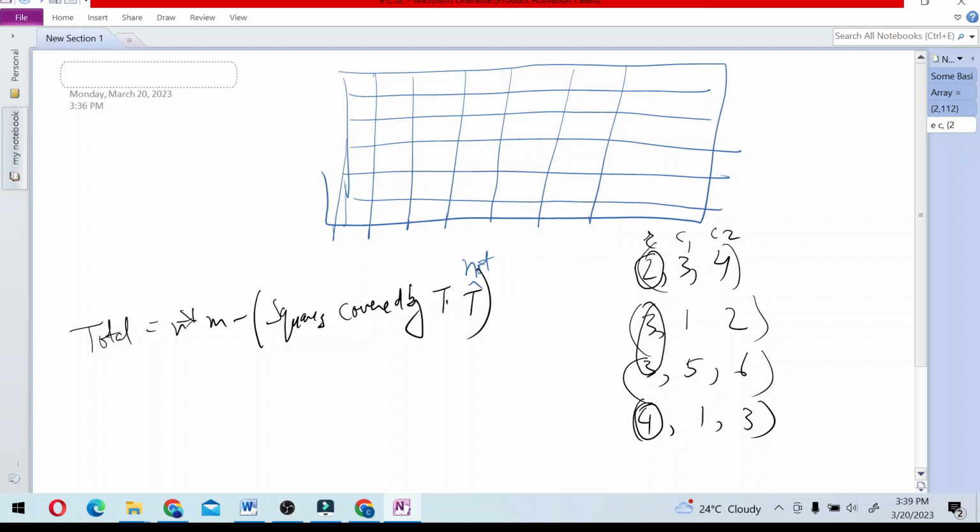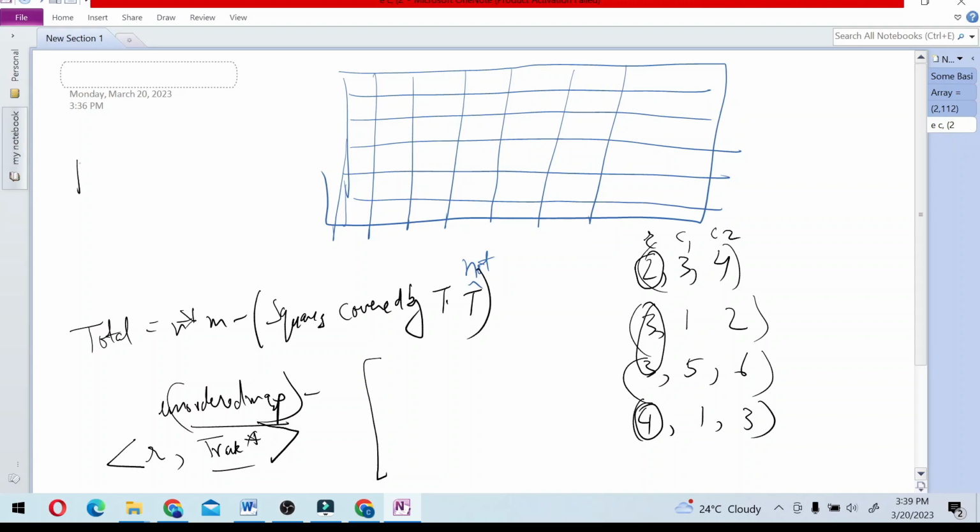So I'll make a map, an unordered map. In this unordered map, I will have two things. The keys will be the track number, or R, and the value will be the head of a linked list. So for track 2, I have a linked list, and I store the head of the linked list in this map.